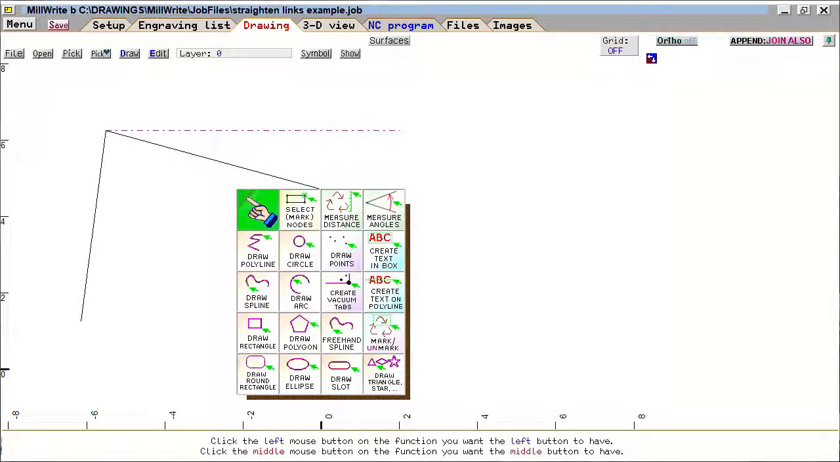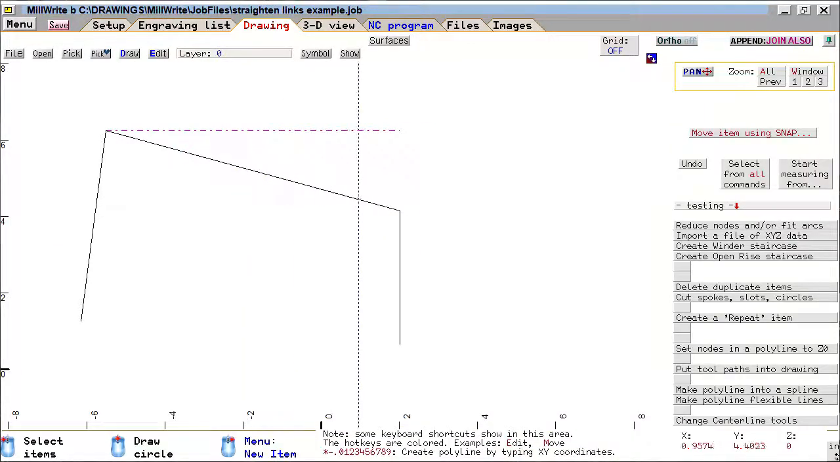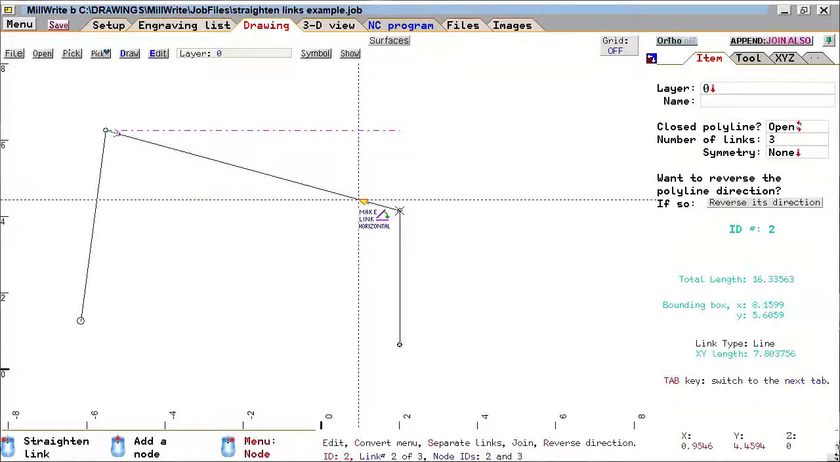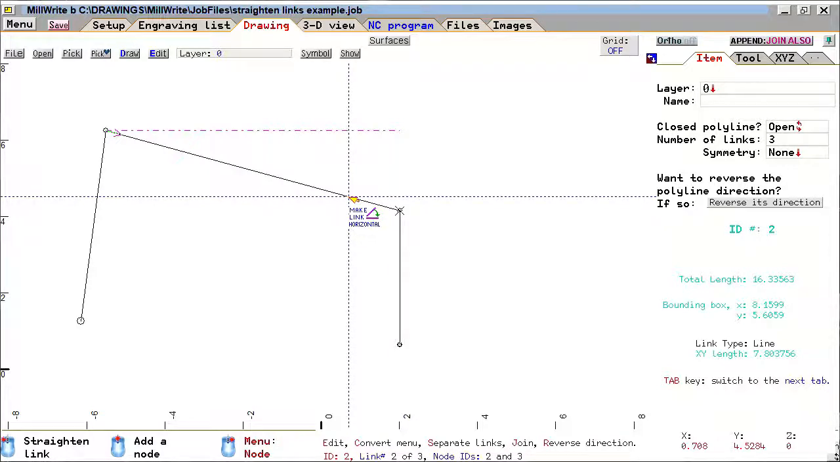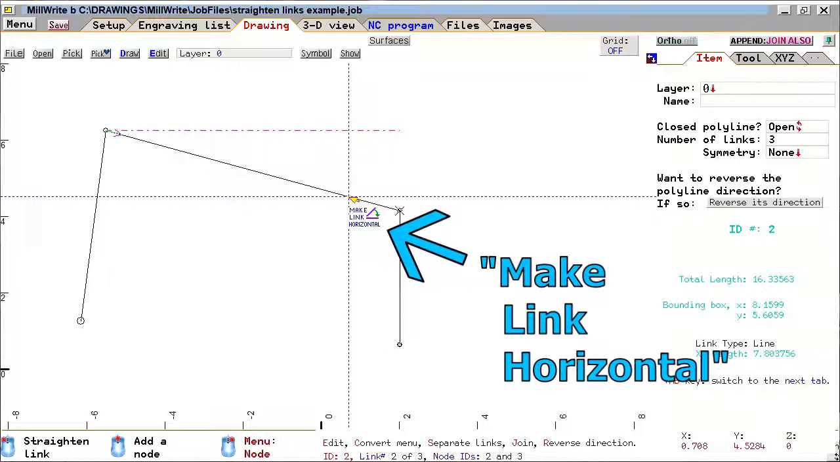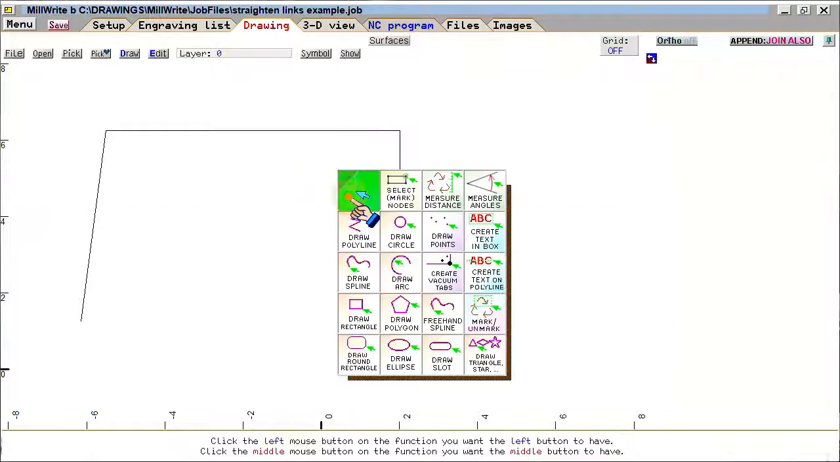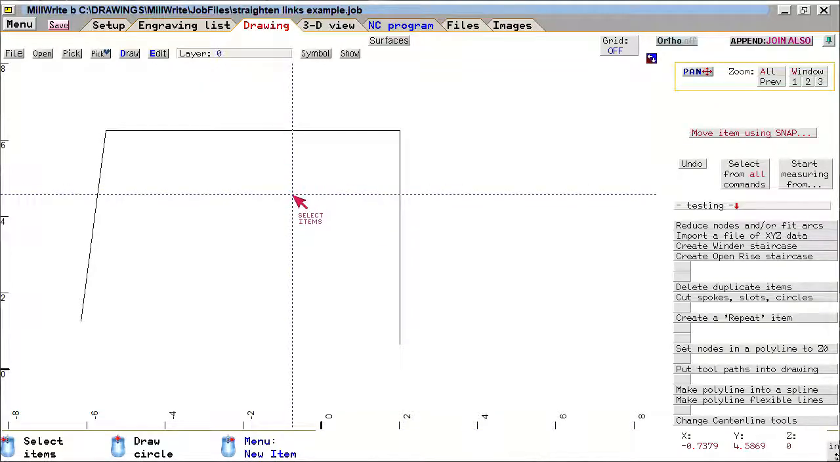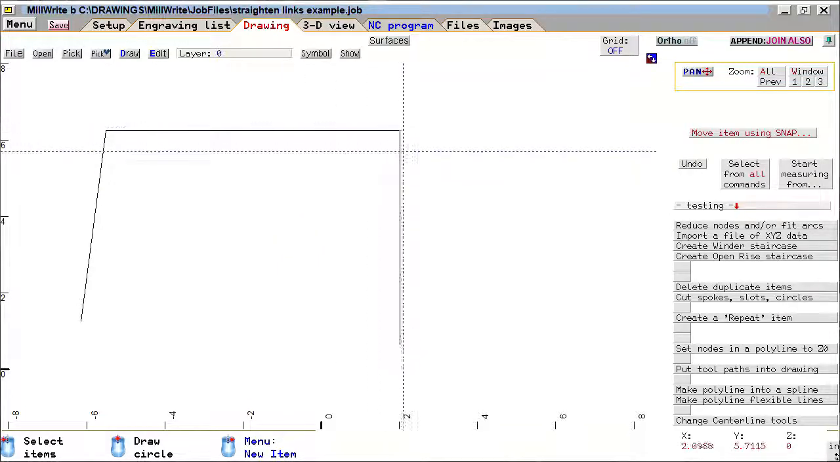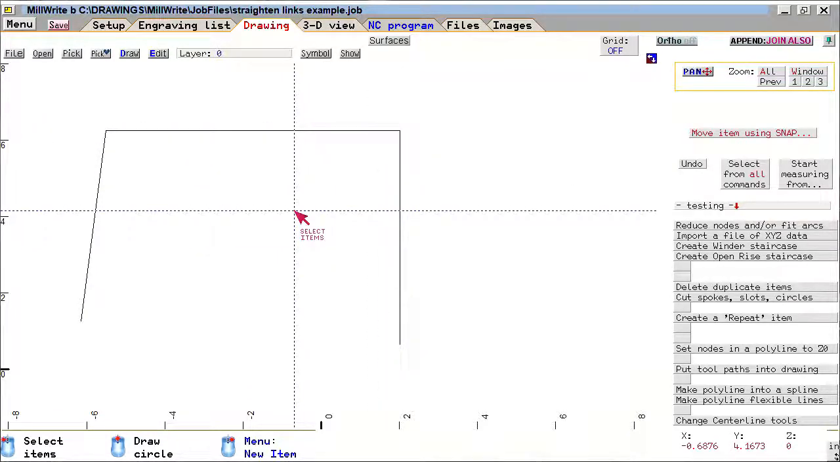I will select the straighten function and let the mouse hover over this end of the black line. Since the line is almost horizontal, the mouse shows Make Horizontal. I will click the left mouse button to make it horizontal. I could also have pressed the H key on the keyboard. That line then rotates around its other node to become horizontal, and now I have a 90-degree corner between those two links of the polyline.